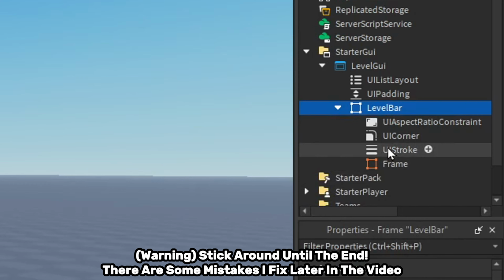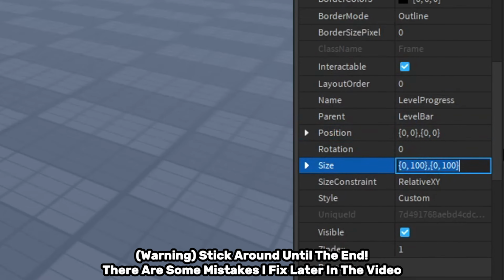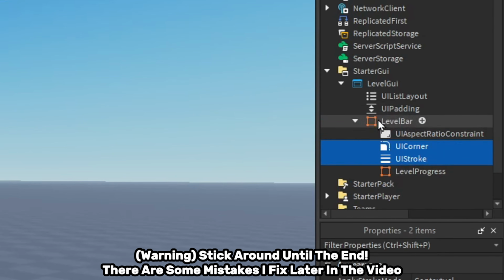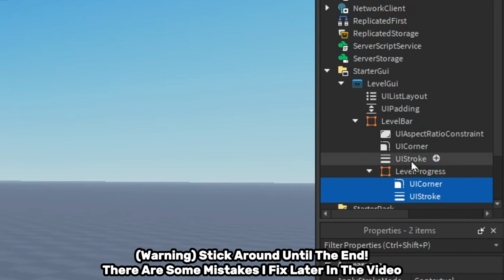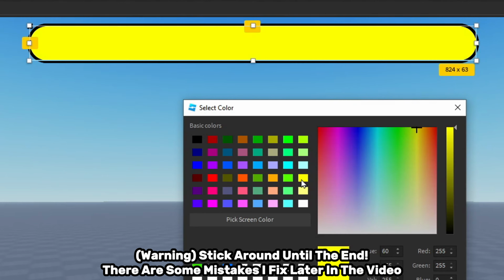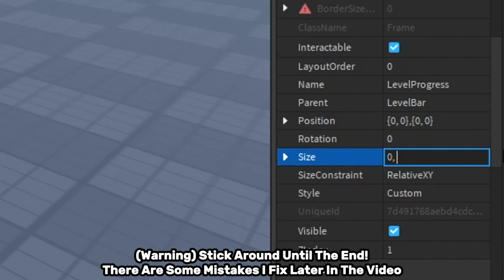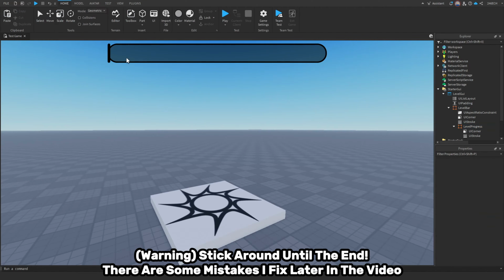Now we are going to add in another frame, and let's name this Level Progress. The scale is just going to be the whole thing for now. If you want, you can add in the stuff from what you added here to the level progress so it looks a bit better. And I would recommend to make the fill color like yellow or something. Now once you finish that, change the size to 0, 1. And it should look something like this for now.